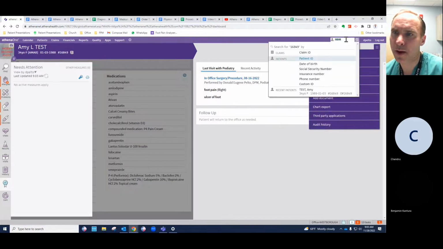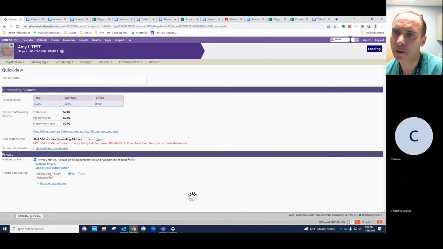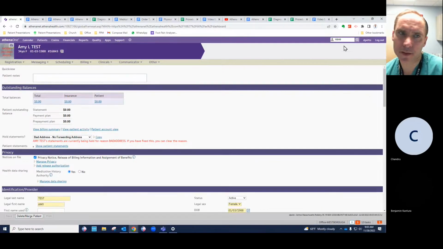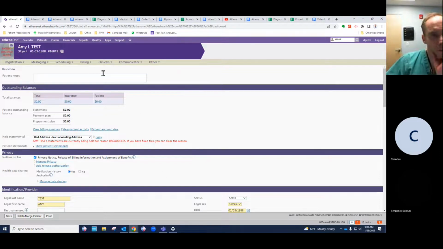If you want to get back to who I've seen lately, you can click this little hourglass up here, and it'll go to the last patient that we just saw. You can also look patients up by their patient ID, their birth date, social security number, or you can look at the recent patients that I saw. If you want to get to where the chart is, you can click clinicals and go down to chart.